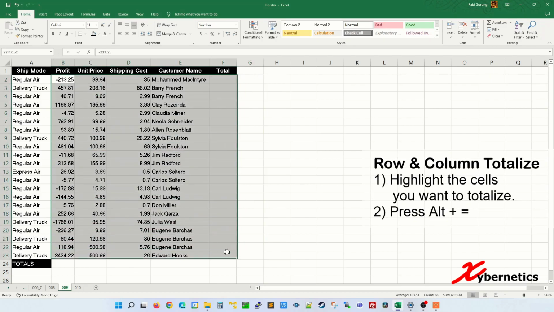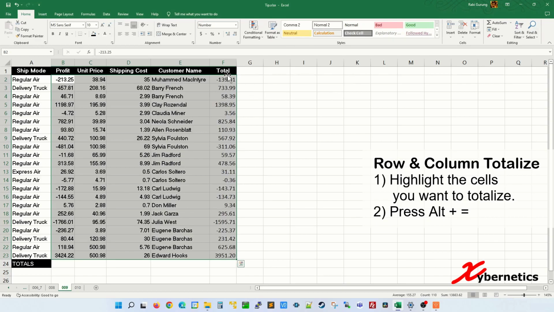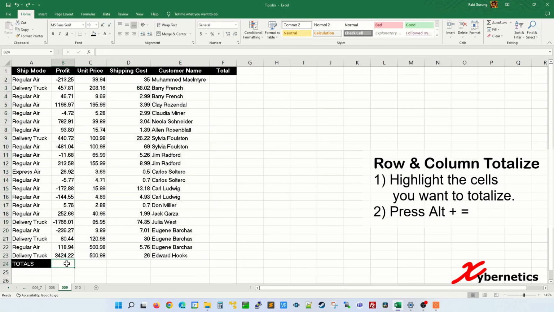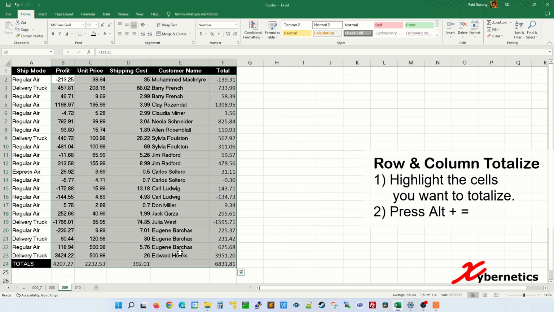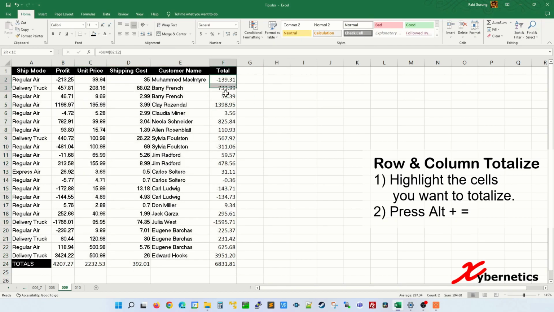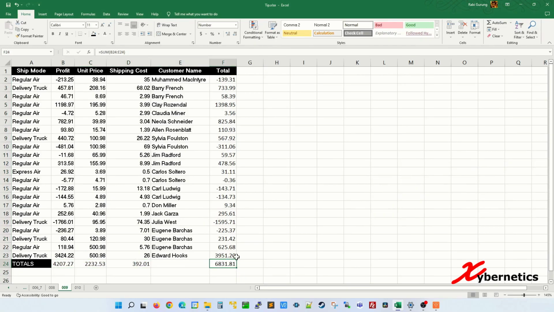First, highlight the cells that you want to totalize, including the total column, and press Alt equals. This will totalize everything for you on this column here. Another way you can do it is you can also totalize the ones at the bottom as well. What you have to do is highlight everything. Don't only include the last column, F, but also include row 24. And you press Alt equals, and it'll totalize everything for you in this column and in this column as well, which is this total here.